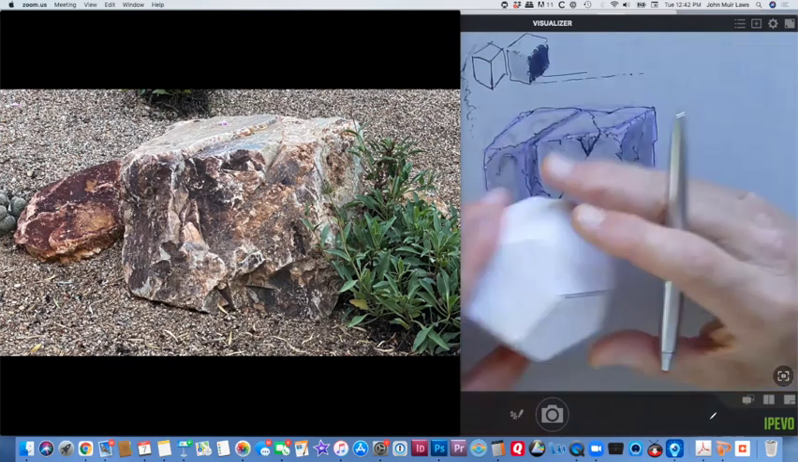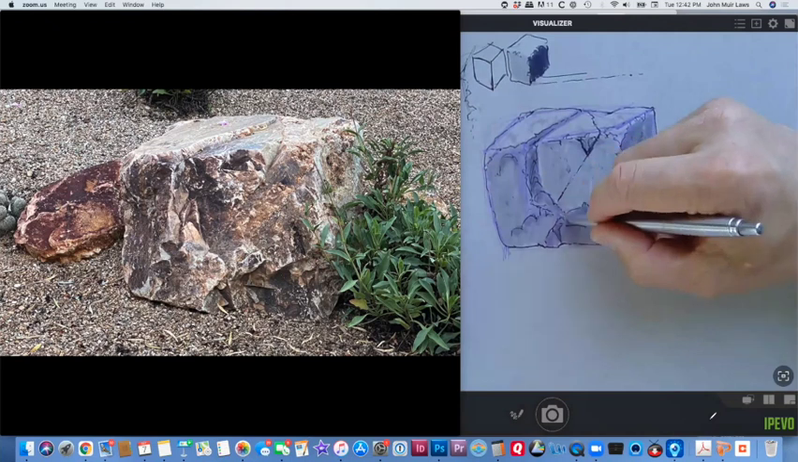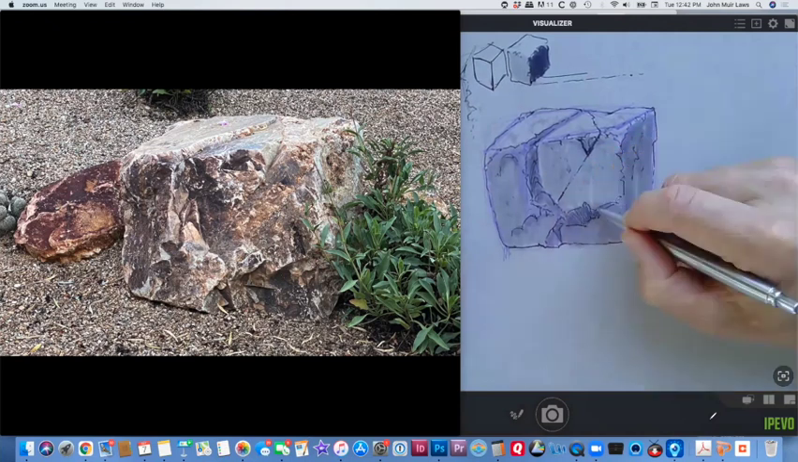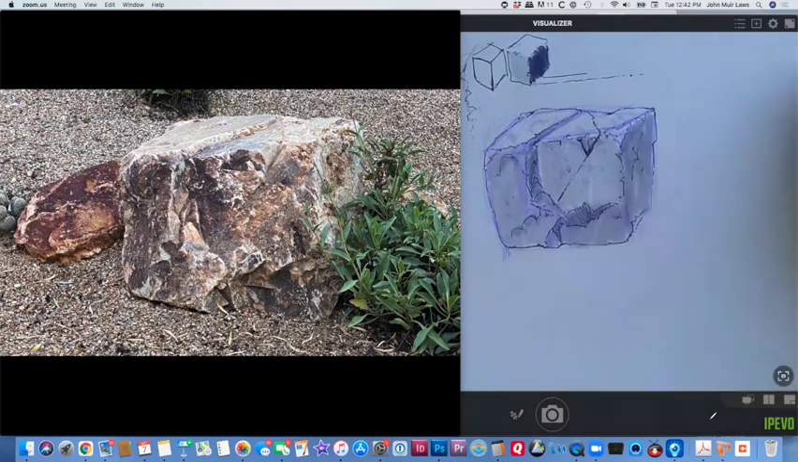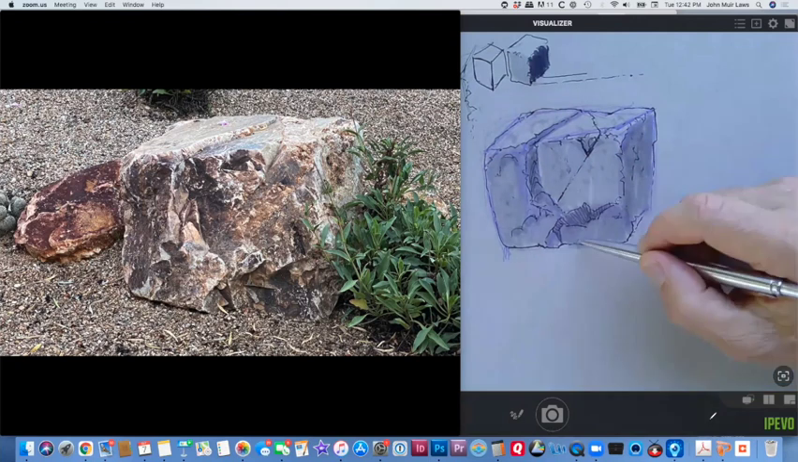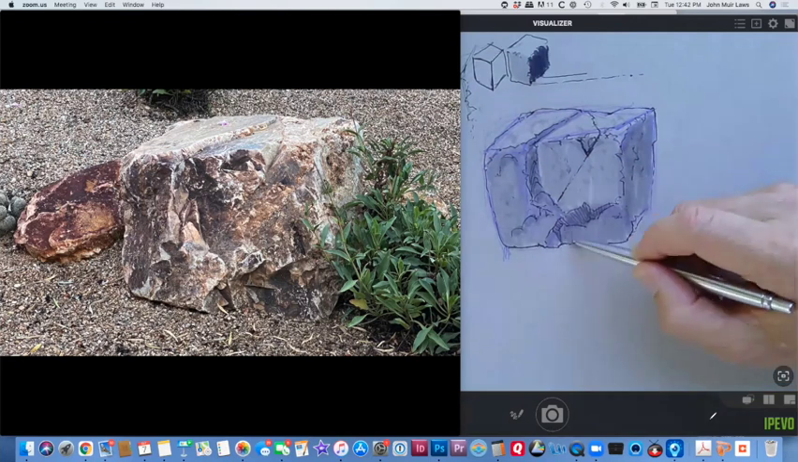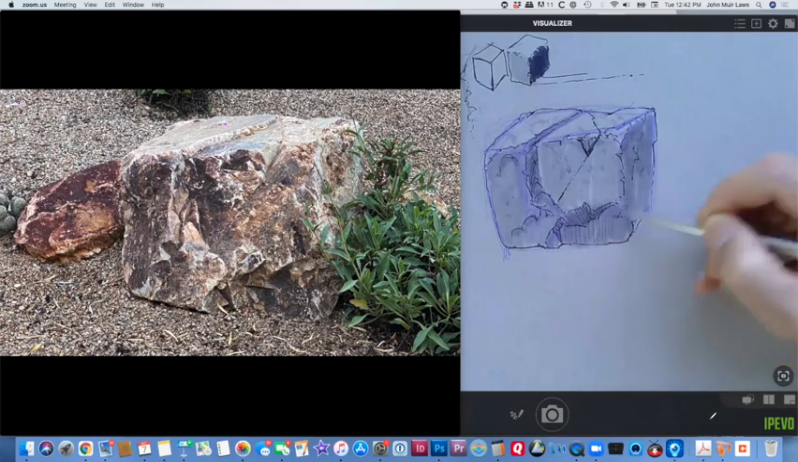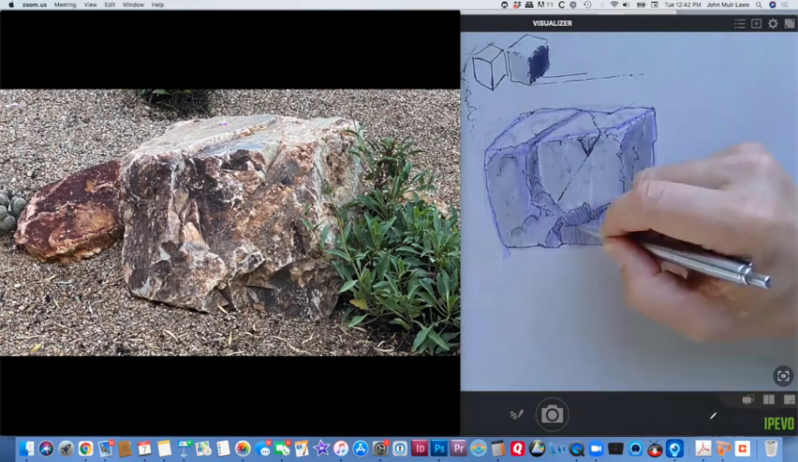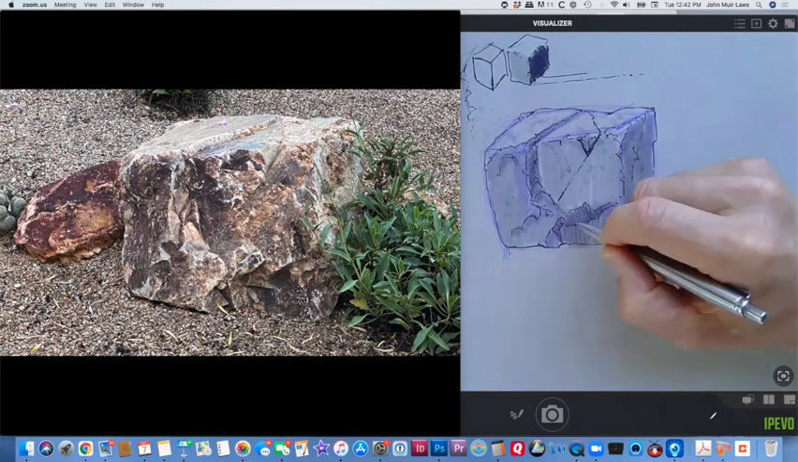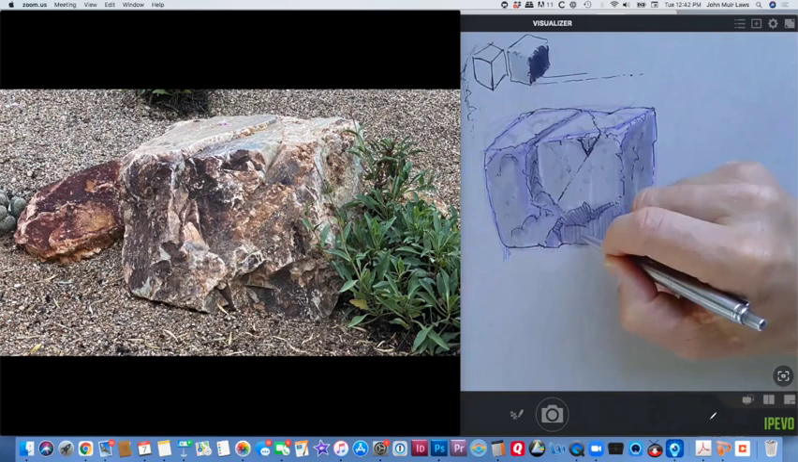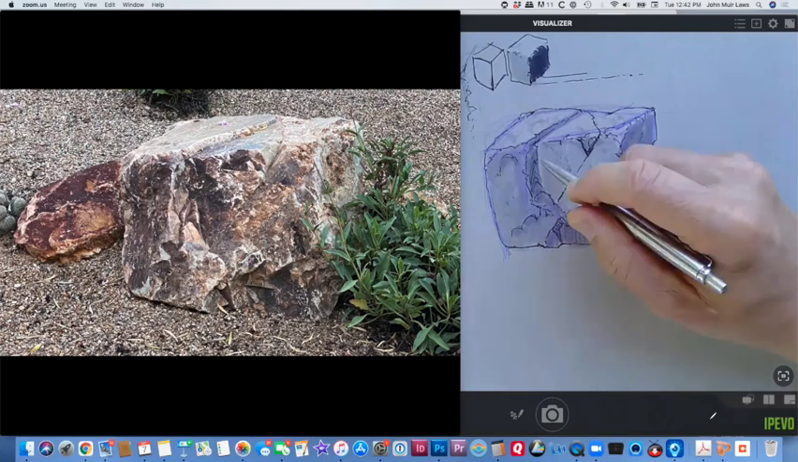So if this is roughly the same plane as that, what I might do is carve those with lines going like that, and then this down here, lines like that. That helps us look at it and say, oh, look, we're cruising in here and then we're dropping down like that. So we're coming in on a slope and then we're dropping down.